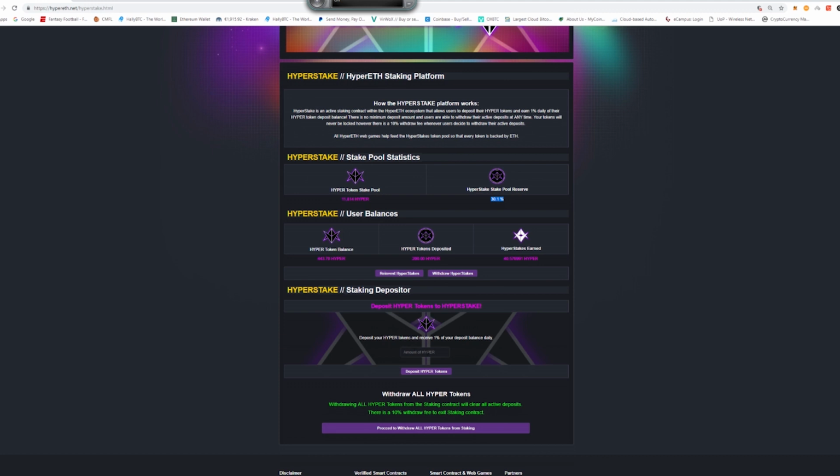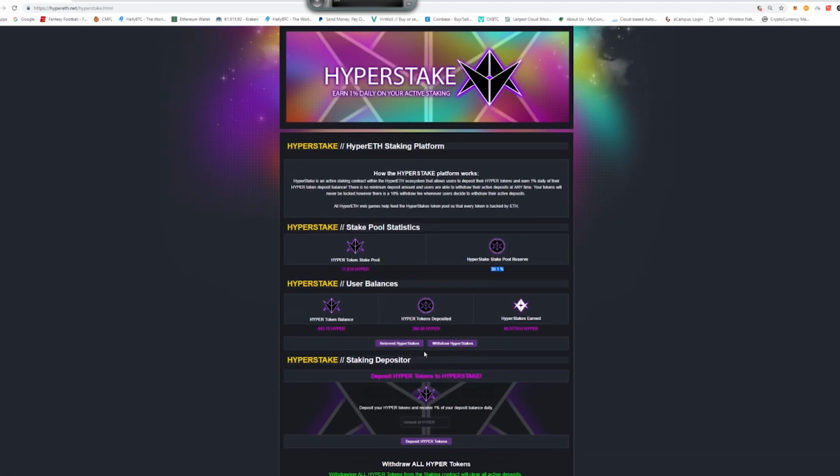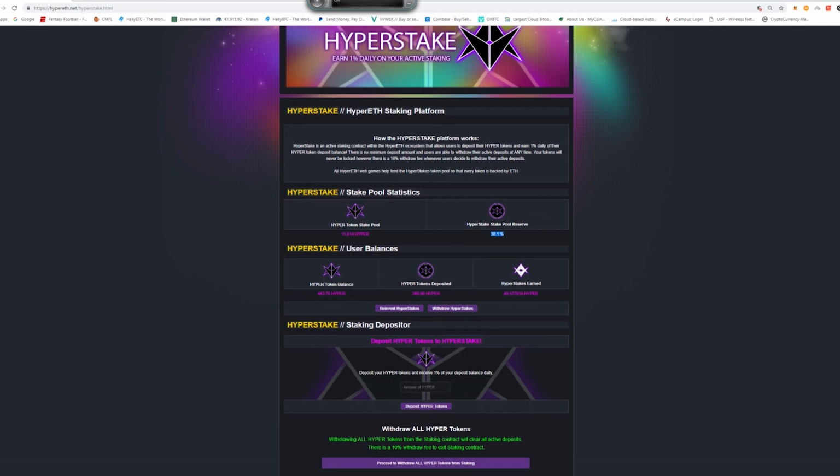So what does this do? You can type in here the amount of Hypereth that you want to stake. Now it may have a minimum, if I'm not mistaken. I believe it's 100 Hyper. No, maybe I'm mistaken. Maybe that's not the case. So anyway, what you basically do is type in the amount you want to stake, and once you hit deposit Hyper tokens, MetaMask opens, you accept that, and now you're accumulating more Hyper tokens by holding those tokens.